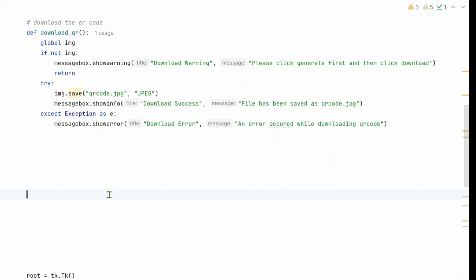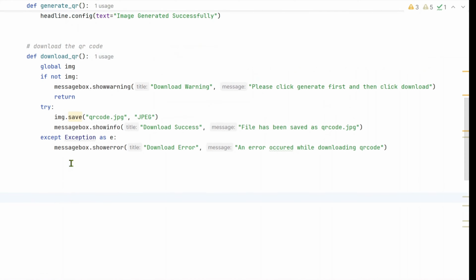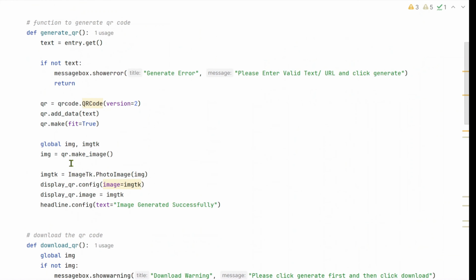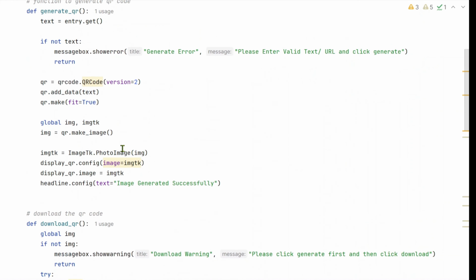The second function of this particular application is download QR code. This particular function is related to generate QR code, where we generate an image.